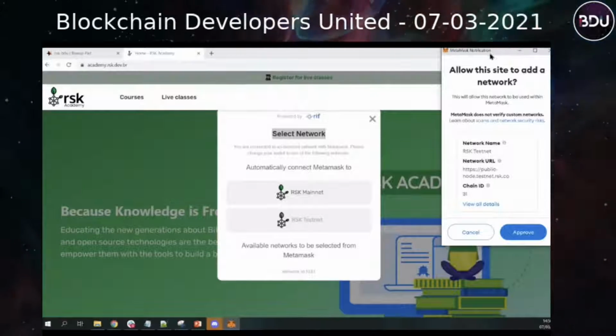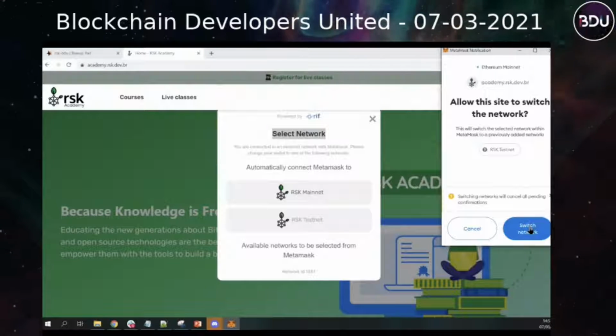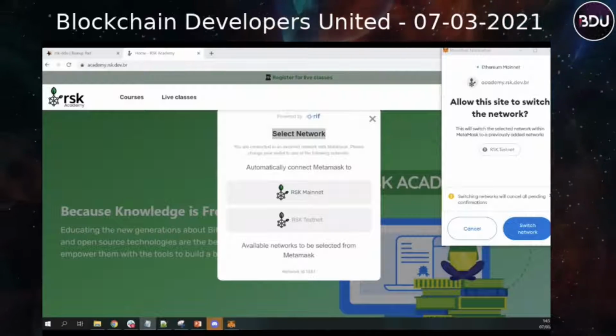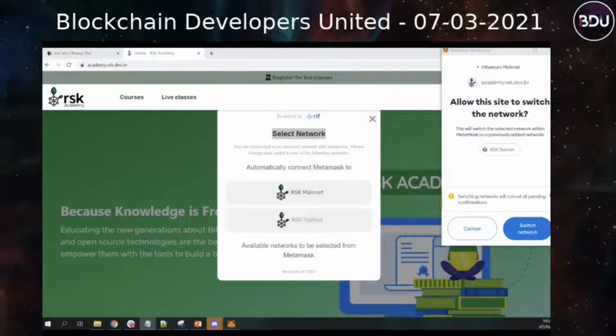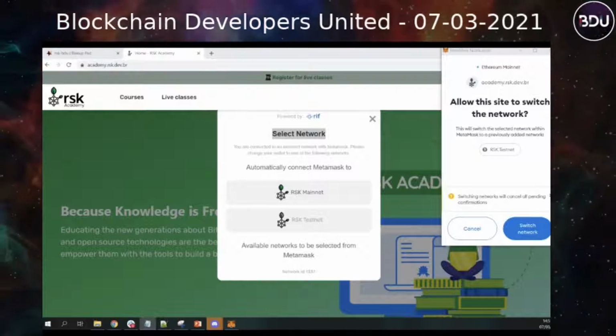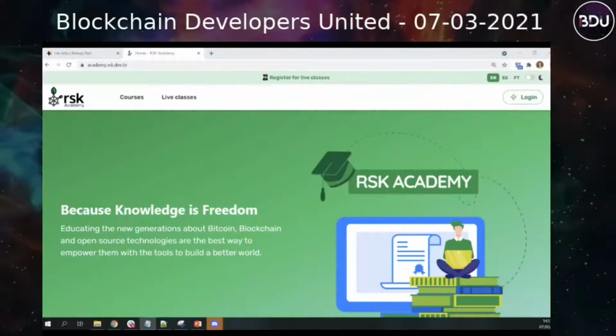So I will approve this. And then I'm switching to this new network. This is approve and switch network.